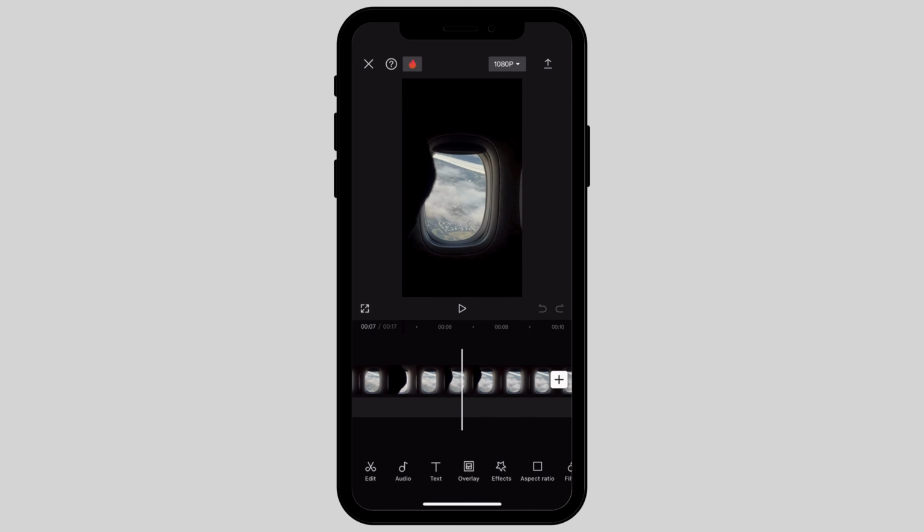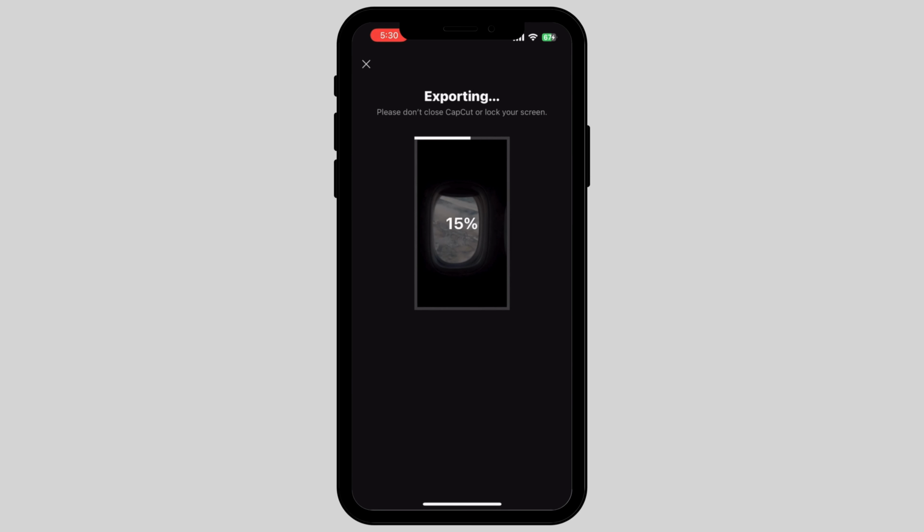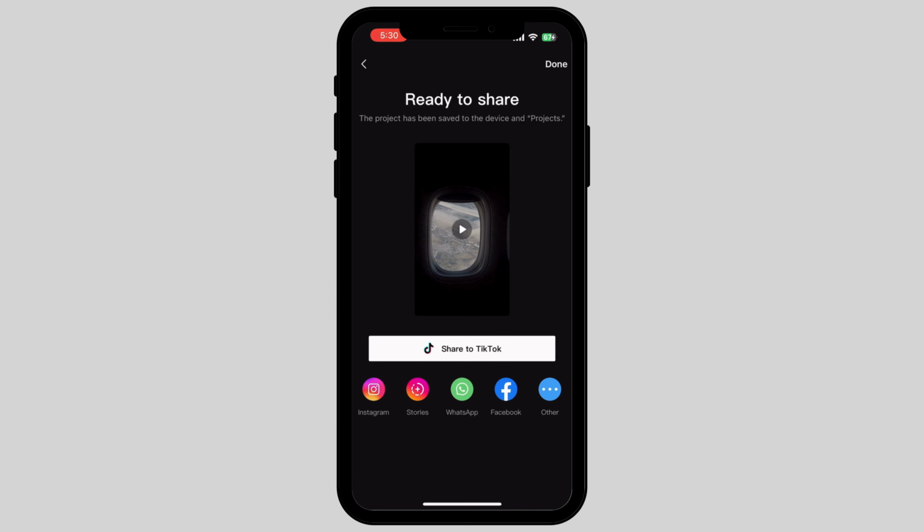After you're done making your edits, tap on the arrow button that is on your top right corner of your screen. As you can see, there are options in which you have to tap on Save to Device. After you tap on it, it will automatically save the CapCut video on your device. As you can see, you can also share it to TikTok, Instagram, WhatsApp, or even on Facebook.